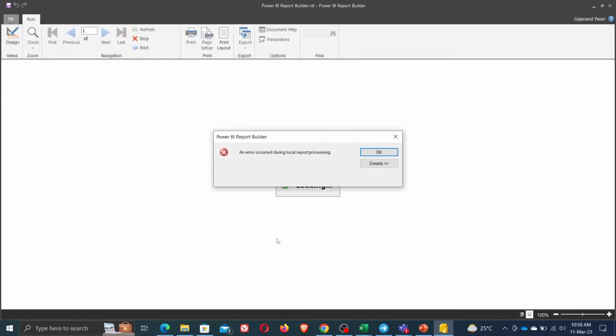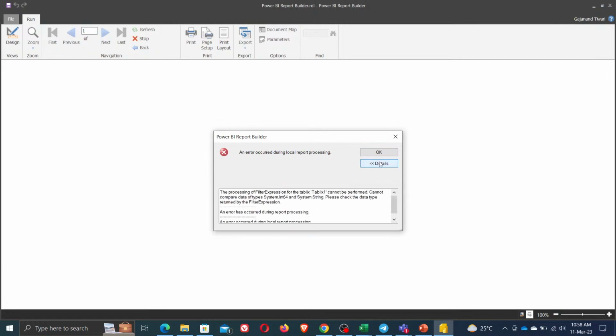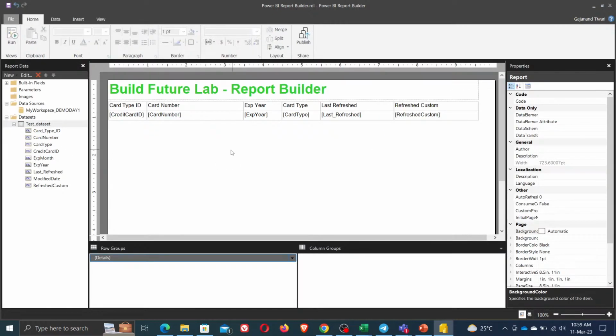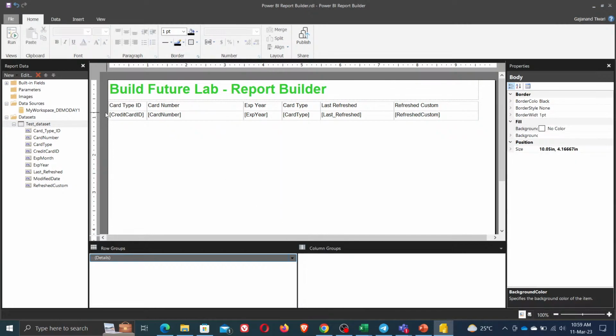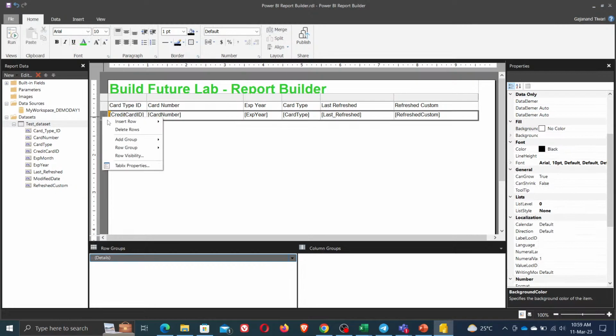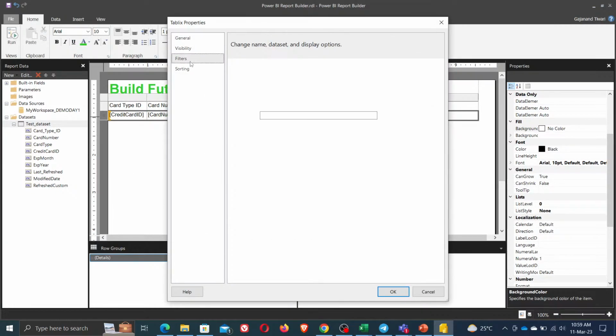It must run local processing. The processing of the filter expression for tablix cannot perform because it compares data types system string and integer. Check the data type returned by the filter, it's a string. But I'm passing both as numbers. Why is it saying that? Let me change it. Let me delete that.